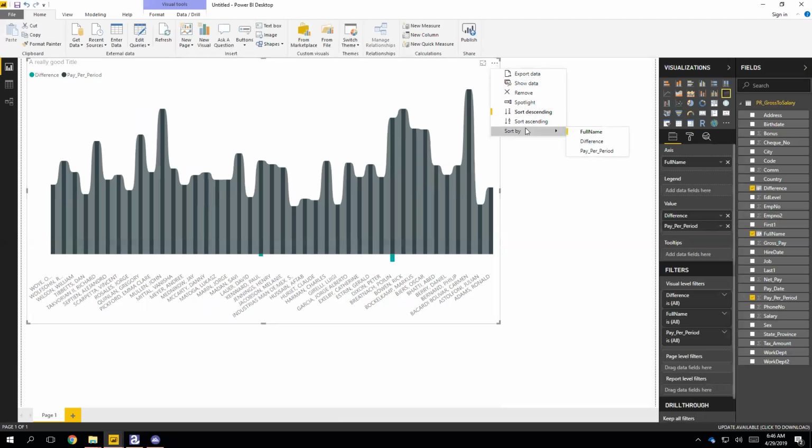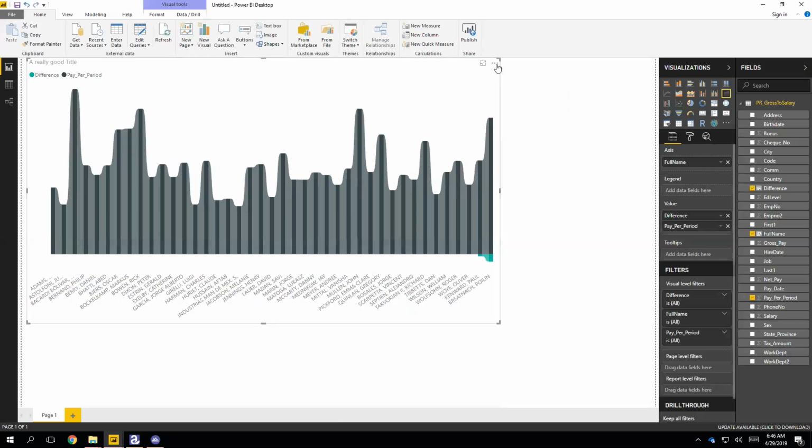So if I sort it by the difference, see here, these are the two that have a problem. That's a nice visualization, that one. That gives me a bit of an idea of what's going on. What is that? It's a ribbon chart. There you go. You learn something new every day.